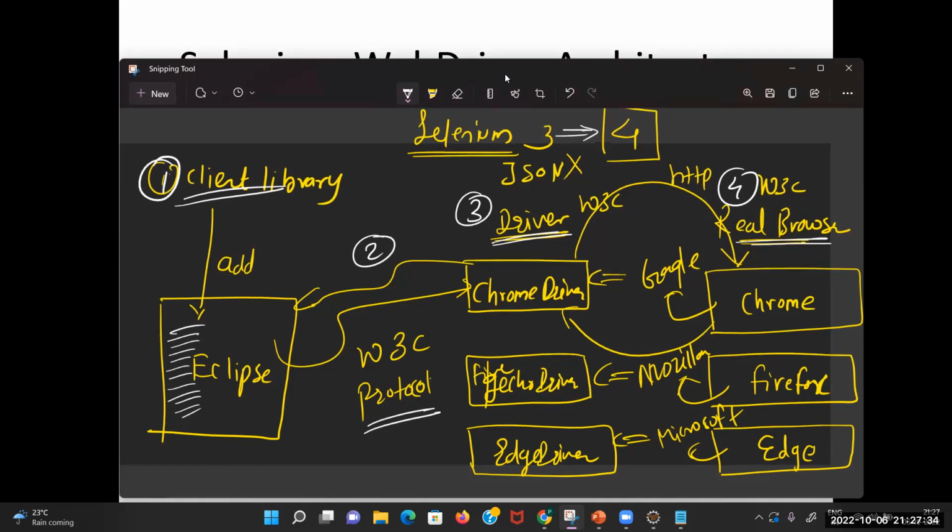If you have these 4 components, everybody, then only are you able to communicate and automate any application. Just understand how Selenium internally works and how many components you require. Out of these 4, you have the real browser on your machine, but you need to add the client library and the driver file, and then only are you able to automate the application.